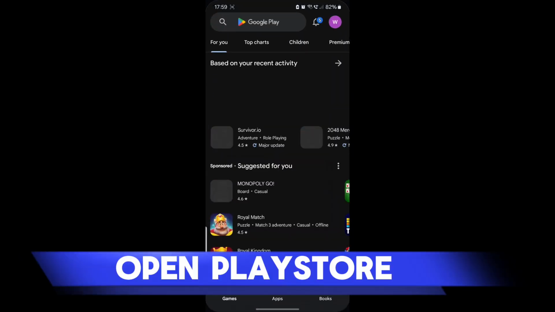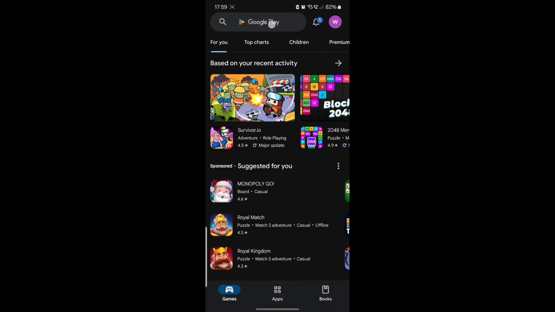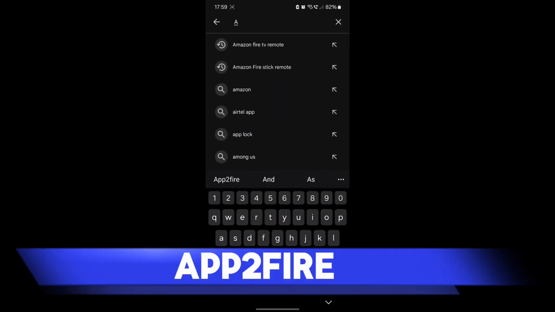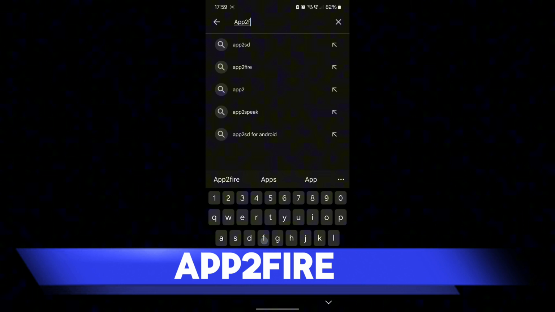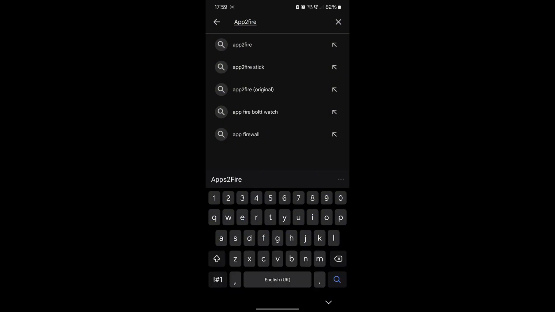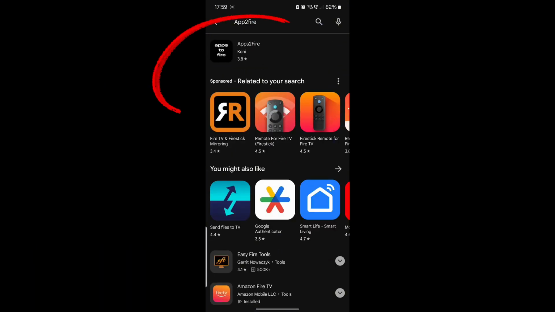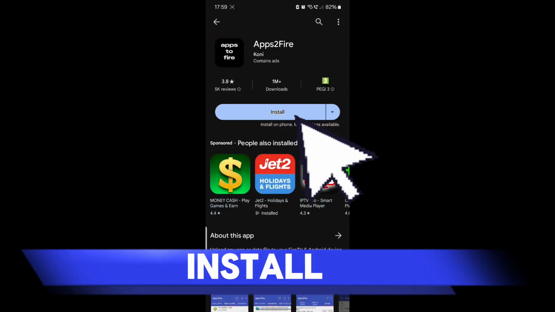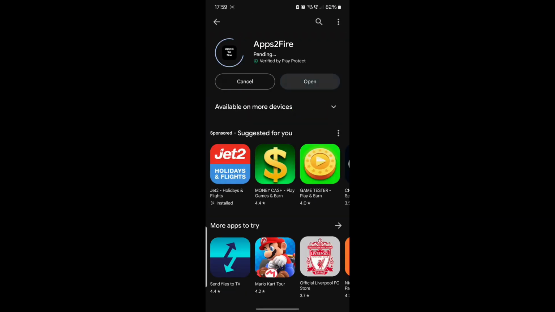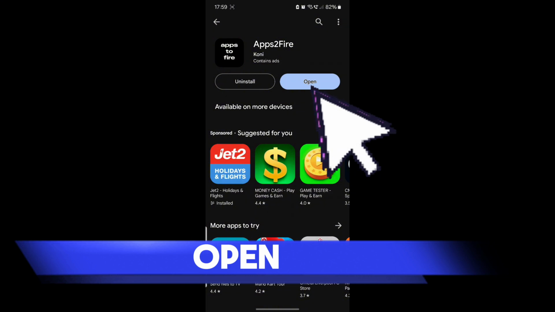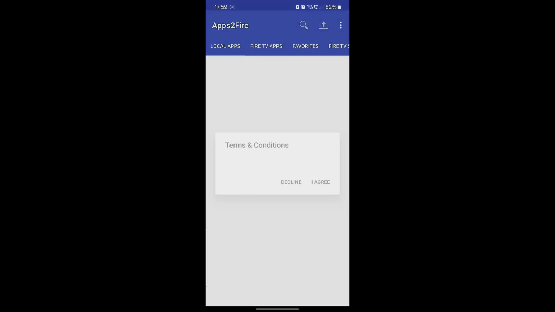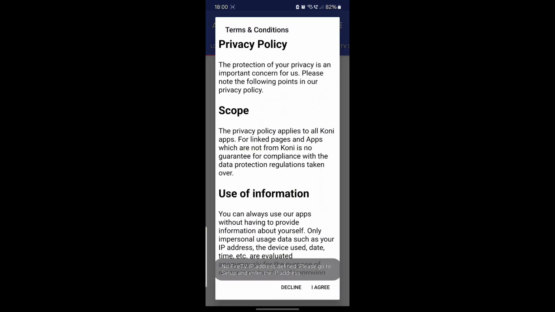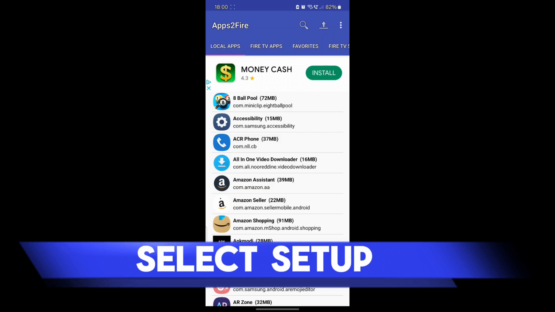Open Play Store, search App2Fire. Install. Open. I agree. Select Setup.